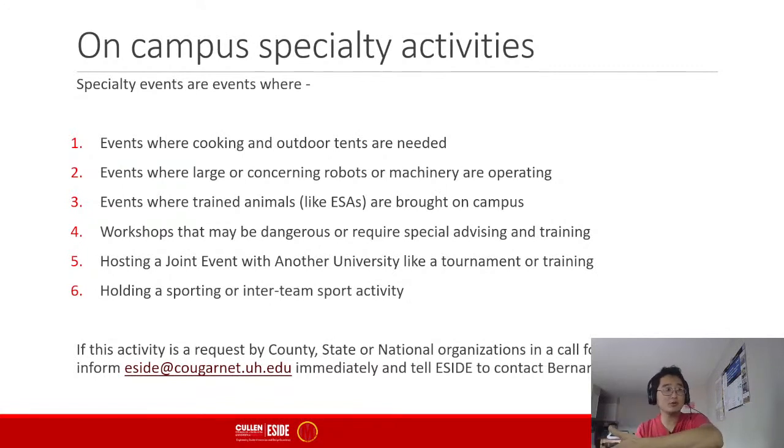So let's say your organization, I'm going to name Engineers Without Borders, wants to challenge someone to a soccer match, like SACE, Society of Asian Student Engineers. You want to have a friendly sporting or inter-event rivalry, there's a special form for that.